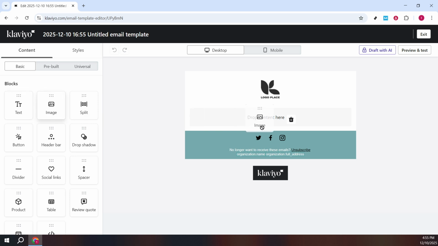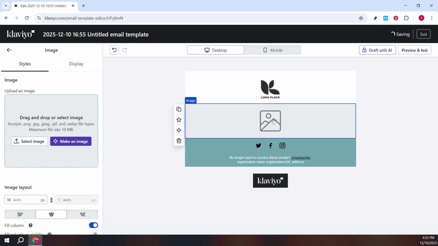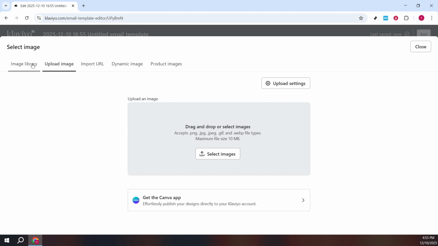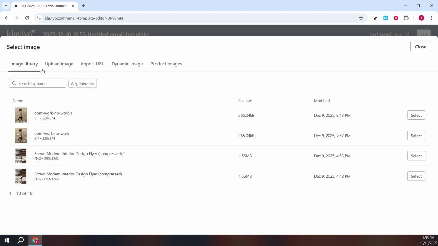If your image isn't uploaded yet, choose Upload and either drag and drop your file or browse to select it. Large, high-contrast images work well, but keep file size reasonable. Compressed JPGs or optimized PNGs help emails load faster and look crisp on mobile. Once your image is uploaded, you'll see it in the image library. Open the library, choose the image you want, and click Select.